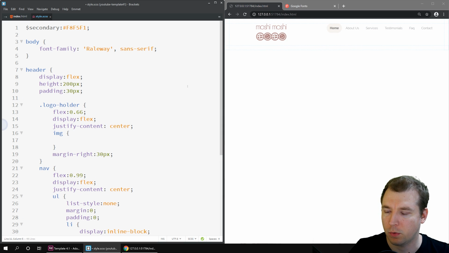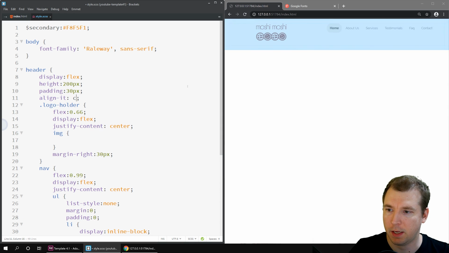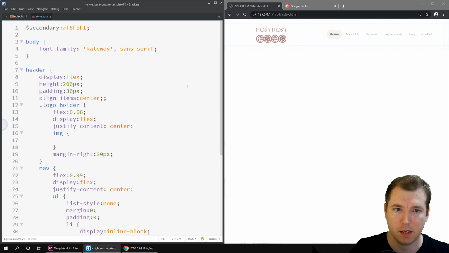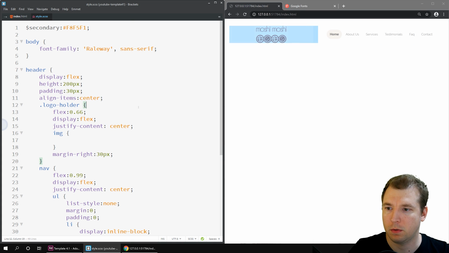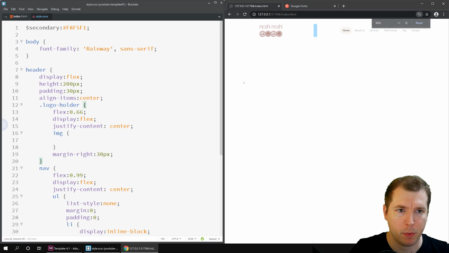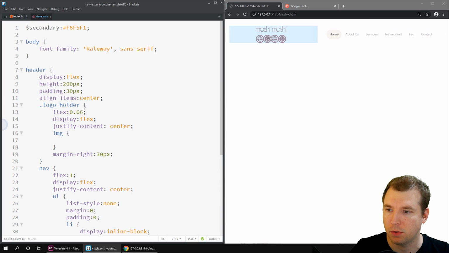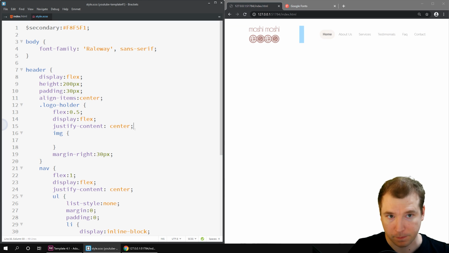To do that, we just do an align-items, and here we'll do center. That makes them all nice and centered. And now I'm pretty happy with that. I think it's consistent with the design that we're trying to do, which is pretty good so far.